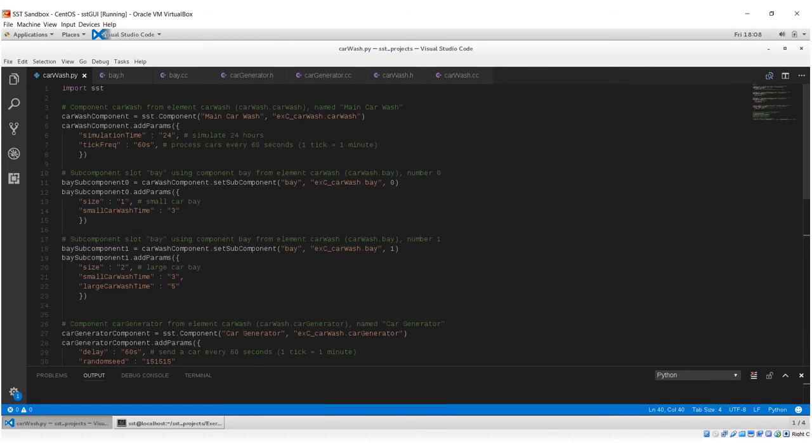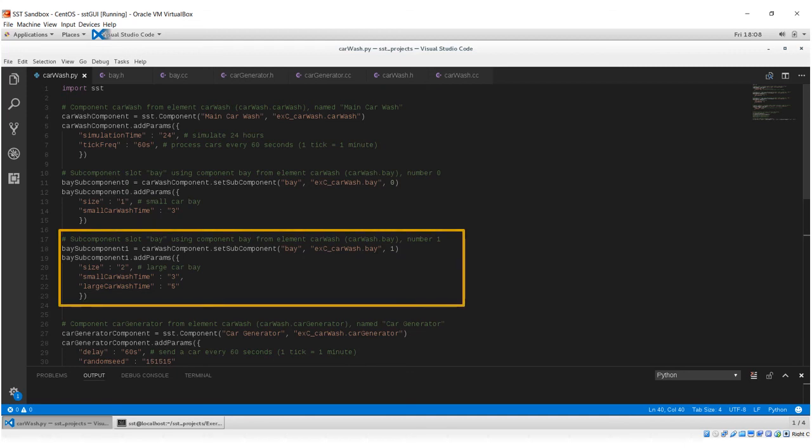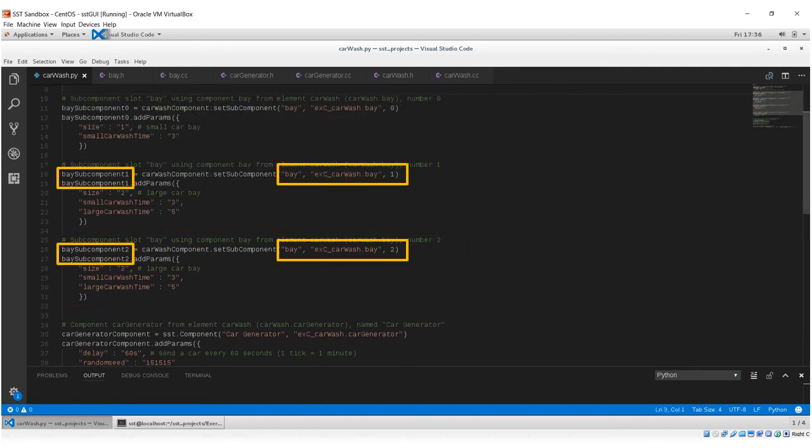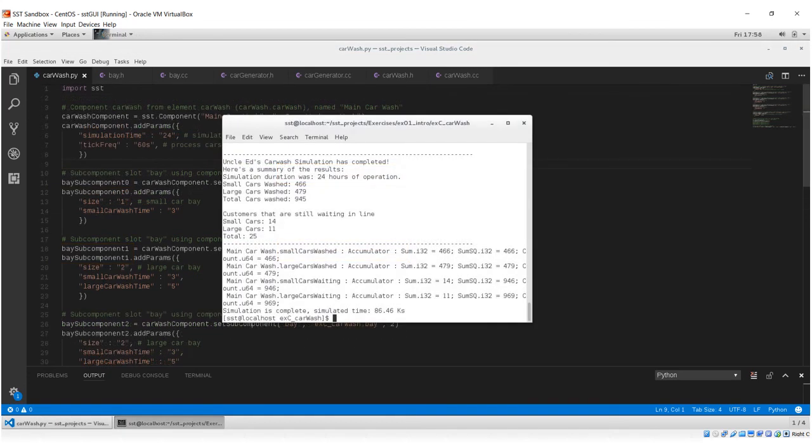In this model, having the bays be subcomponents rather than hard-coded makes it very easy to add a bay. We simply copy over these lines of code, add it in below, and increment the slot number by 1 each time. Change the name of the subcomponent variable. Now, when we run the simulation again, we were able to wash 945 cars, thanks to the addition of a large bay.